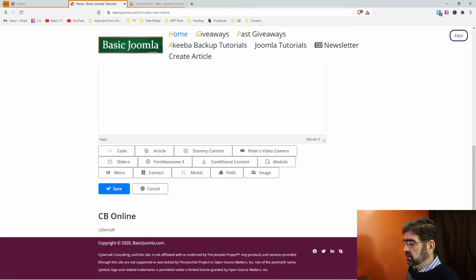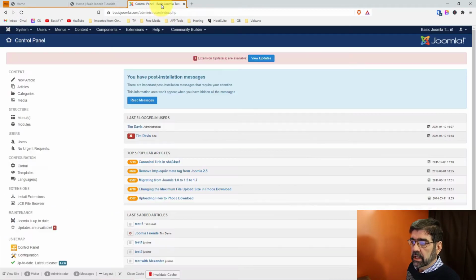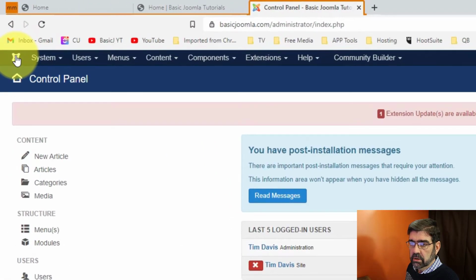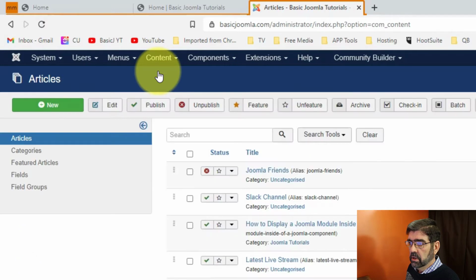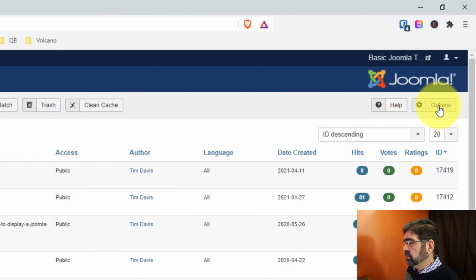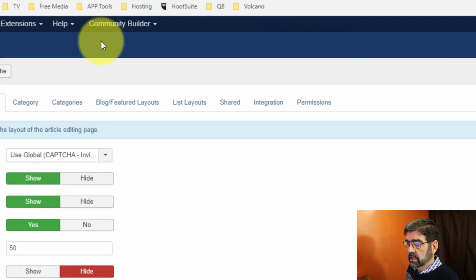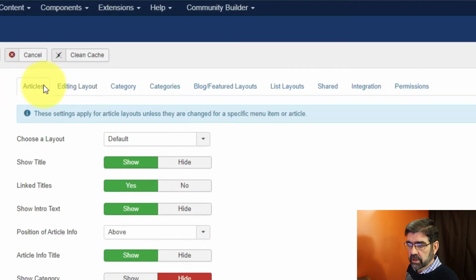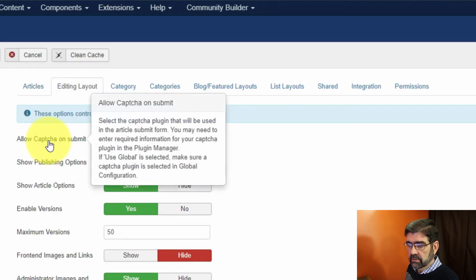Now, in order to turn that off, it is super easy. In the control panel in your back end, go to Content and Articles. Zoom over to the Options button. And then under the Editing Layout tab, you'll probably see the Articles tab first. Under the Editing Layout tab, allow CAPTCHA on Submit.